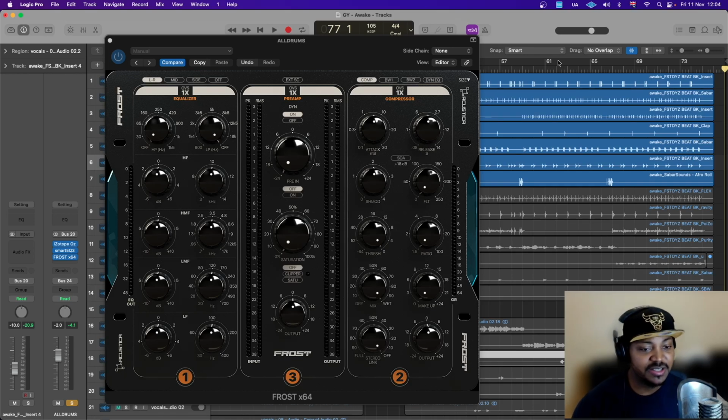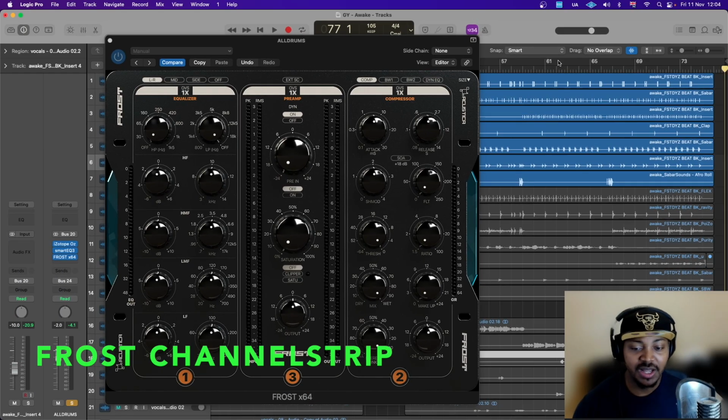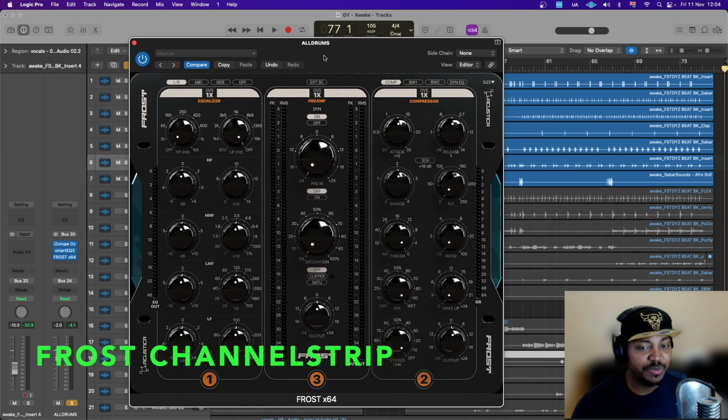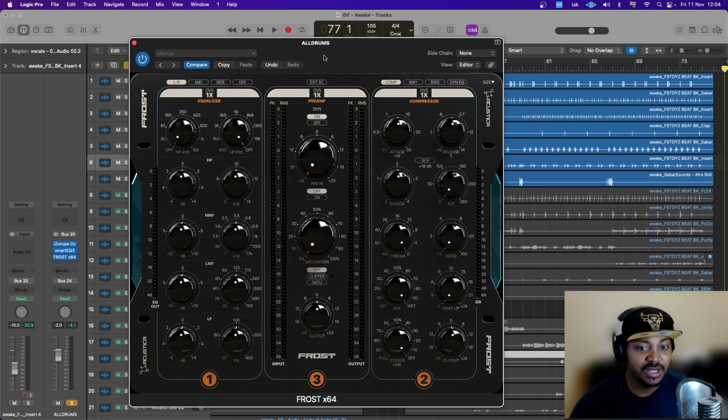On today's video, we are looking at this new plugin from Acustica Audio. This is Frost. As you can see, it's a channel strip and it's made of their hyper technology. This helps it be lightweight on your CPU usage.